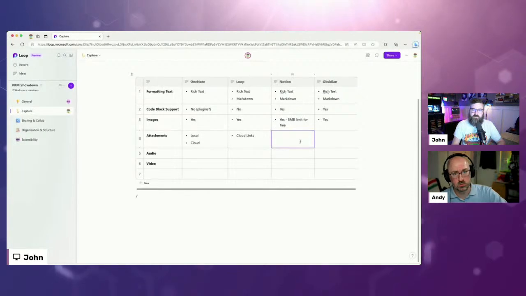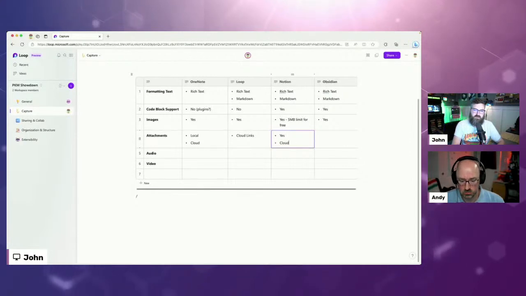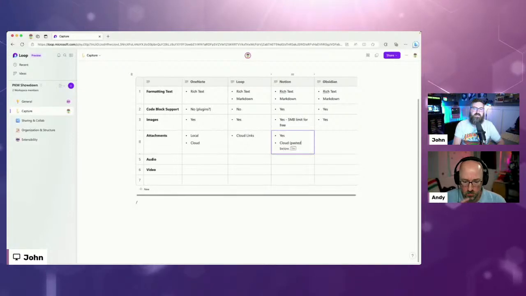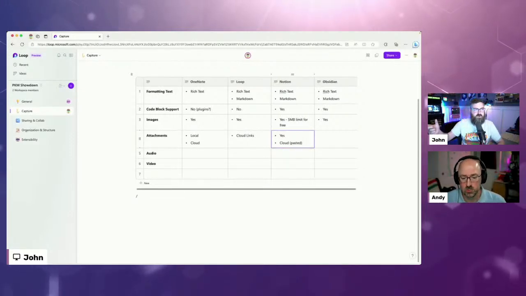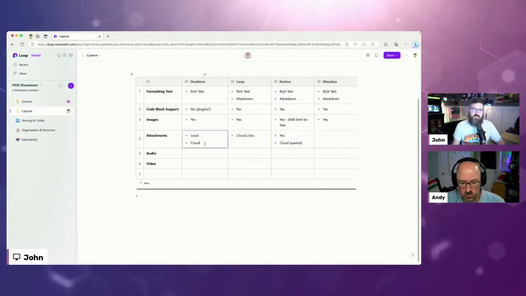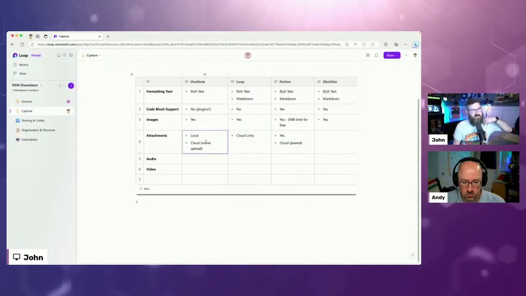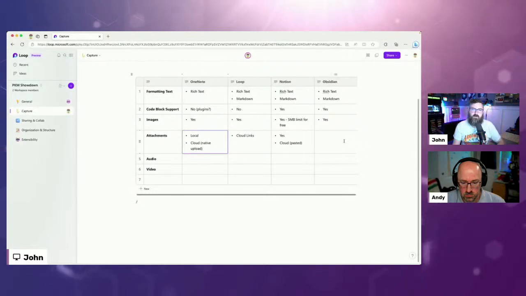Now with Notion, you can do that. You can add something, or you can also do a cloud link, but it's more pasted. You upload it somewhere else, then you paste in a link to it. Where this one is like a native upload. We want to call it that maybe for OneNote. It offers to do it inside the tool.